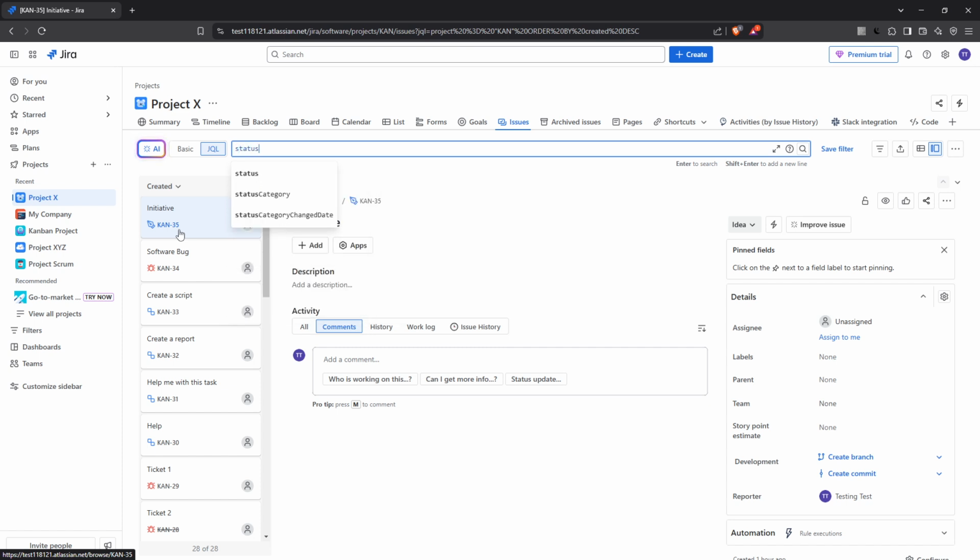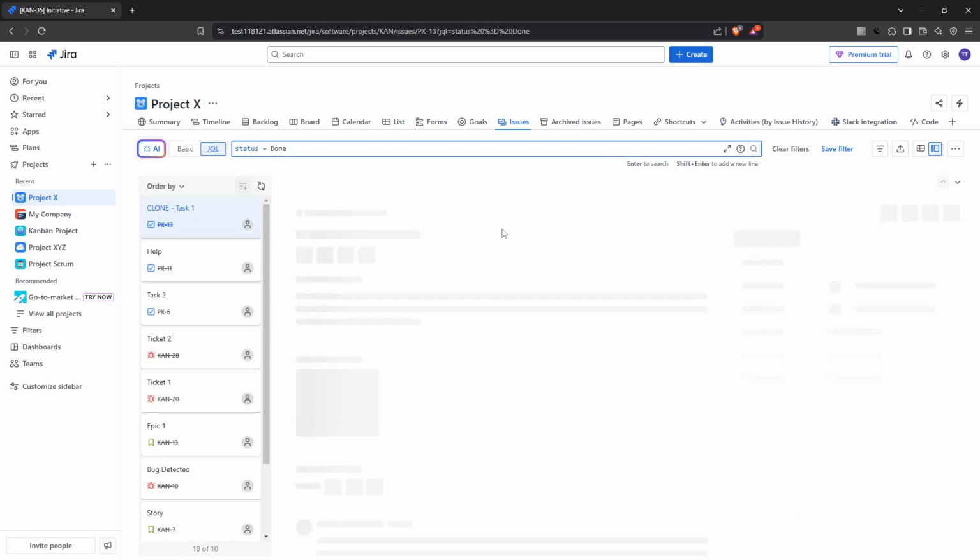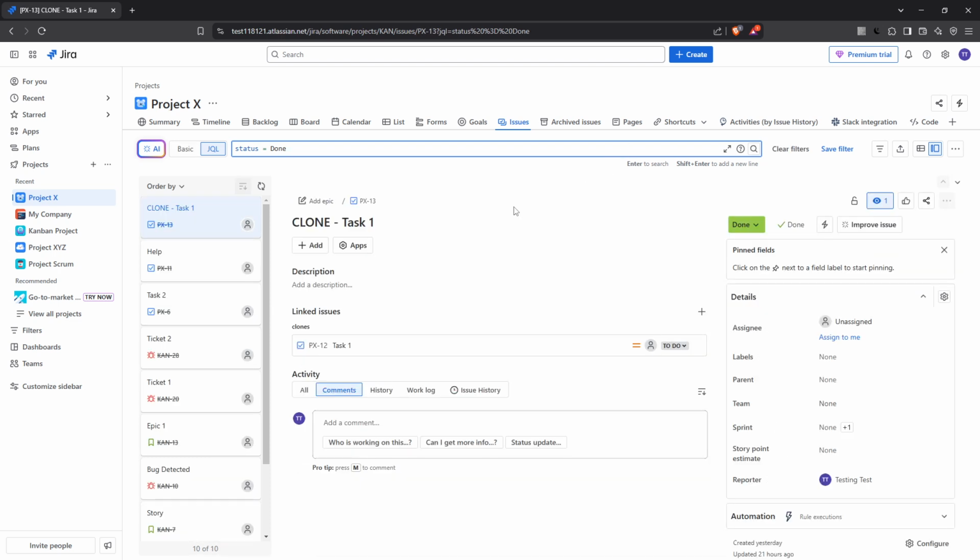In the search bar, simply type status equals done. This straightforward query will filter only those issues whose status has been set to done, giving you a clear view of completed tasks. Once you've entered your criteria, execute the search to make sure everything's functioning as expected. This step is vital because you'll want to ensure your query is pulling up exactly what you need. If it looks good, you're ready to move on.